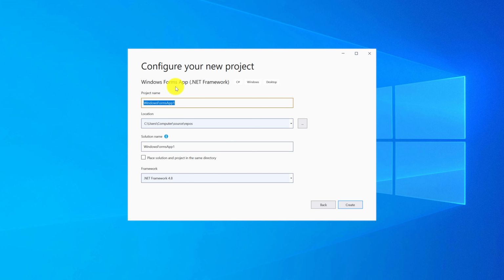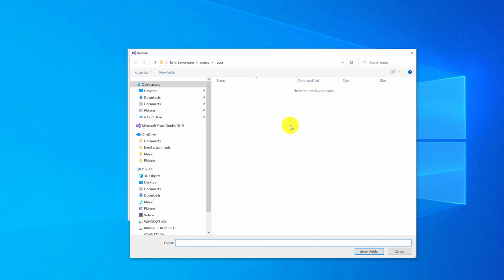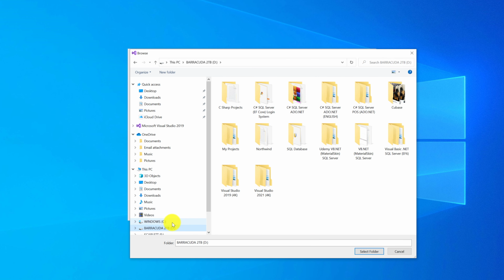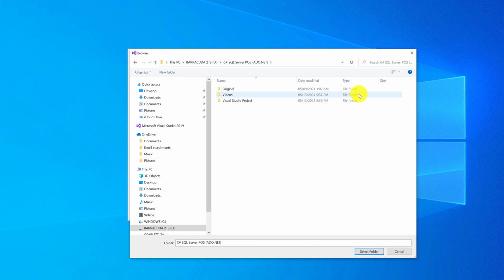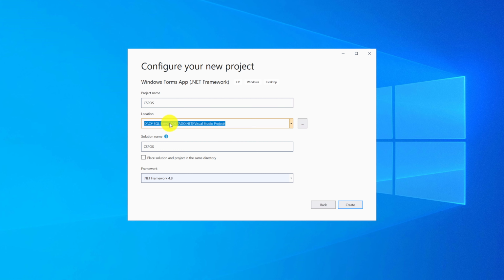Now, give your project a name right here. I'm going to name it CS Post. Okay, something short and simple. Next, choose where you want to save your project. Click the three dots. I'm going to save it in my D drive. I've already created the folder for it right here. You can choose to save it wherever you want. Here, I'm going to save it in the Sodo project folder. So, once you've got your folder, just select it and click Select Folder. It will then show up here.